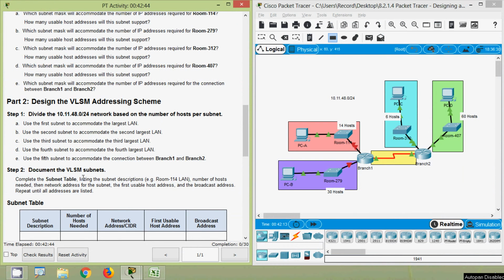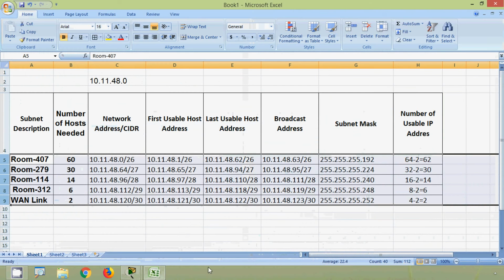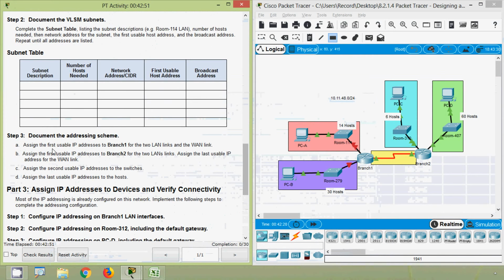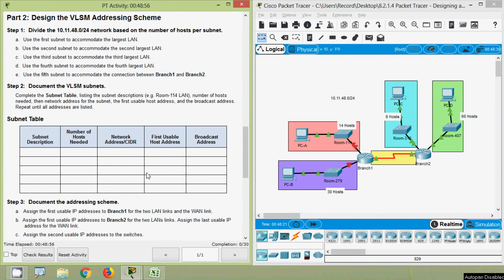Then document the VLSM subnets. Yes, we documented it. Coming to step 3, document the addressing scheme. Assign the first usable IP addresses to branch 1 for the 2 LAN links and the WAN link. Yes, we can do that.